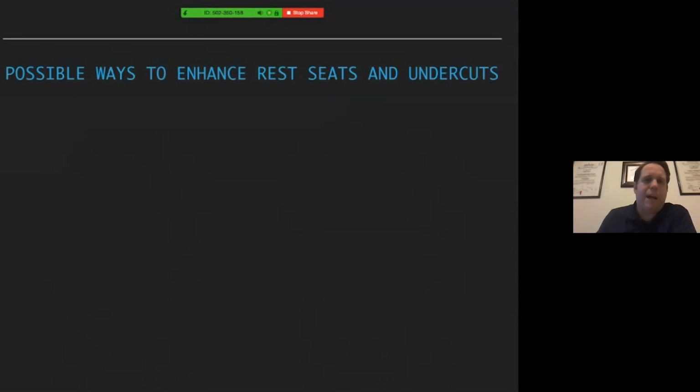Now let's talk a little bit about possible ways to enhance rest seats and undercuts, because I'm pretty sure that if you've been doing removable partial dentures in your private practice or in your daily practice, you'll find there are times where you don't have enough enamel or you don't have enough surface to make the proper undercut. So what do you do in those situations?